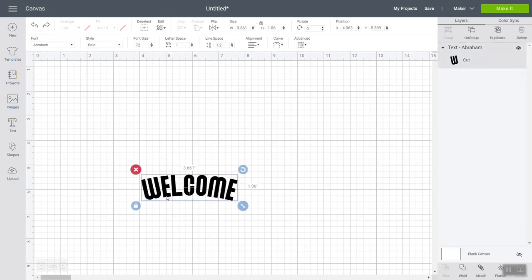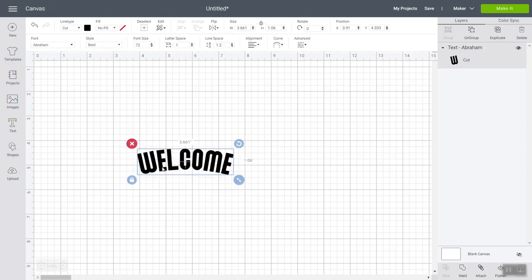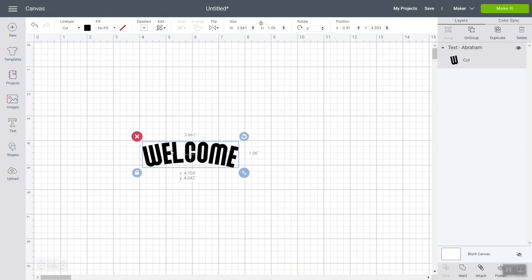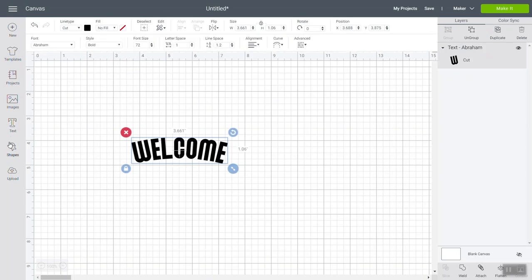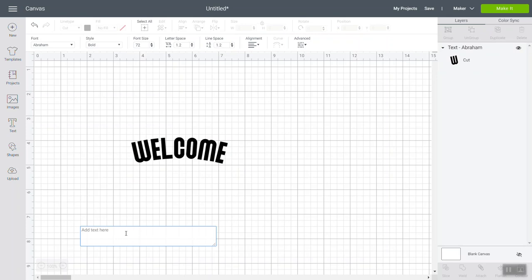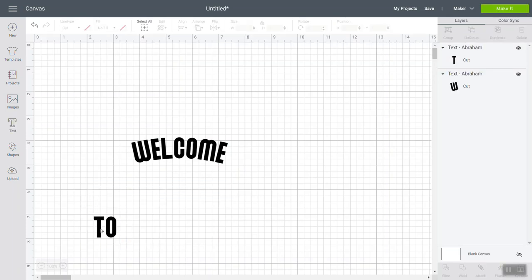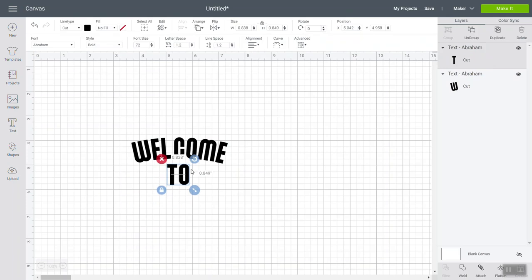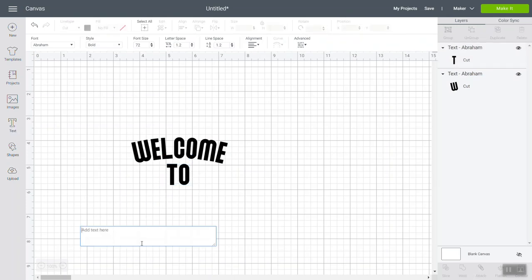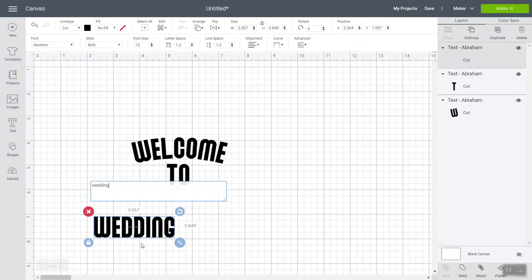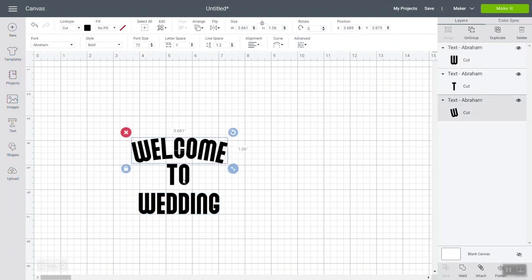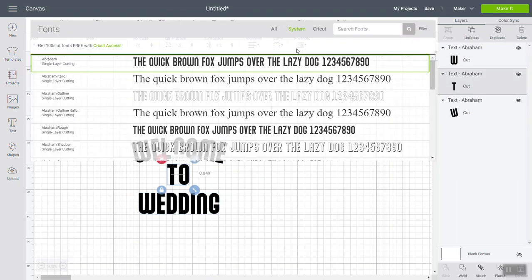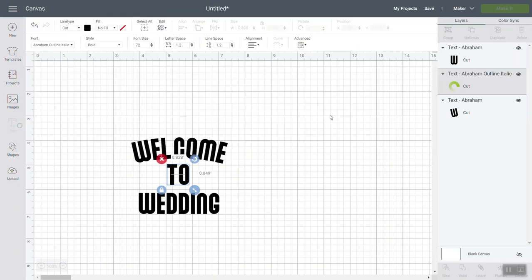So before you get too far in advance in your design, just write out all of the text that you need. For example, I'm going to say it's going to be welcome to our wedding. And let's grab a third one. That's going to be wedding. And say you have decided which fonts you want to use, so you know what you're using.